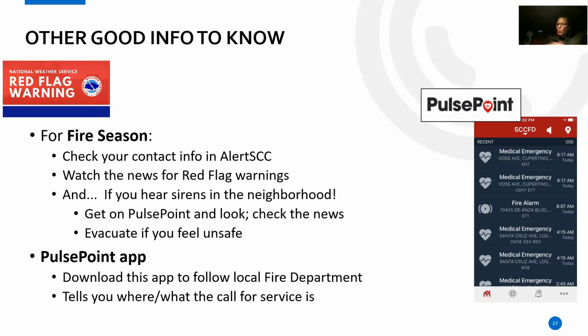These are a couple of other ways, kind of more proactive, websites and alert systems you can use that aren't directly notifying you. We've already talked about signing up for Alert SCC and making sure that it works. Having a drill obviously is a great way to know how it works and how long it takes. Red flag warnings, again, you can get those from weather broadcasts, from the news. Obviously, if you have sirens in your area, one of the things that we can recommend is looking at Pulsepoint. This is a free app that you can put on your phone. You can find out what's going on.